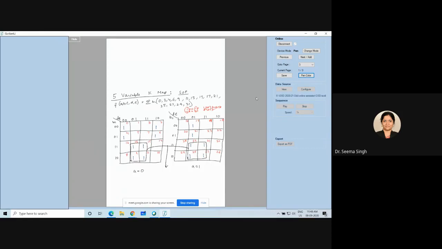A will be dropped. Yes, A will be dropped because A is 0 for this group and A is 1 for this group. So A will be dropped without any doubt. Now coming on to B. B will remain. B will be there. C will be dropped.